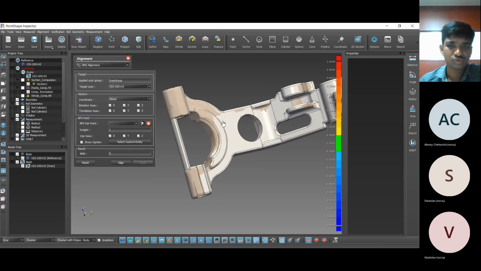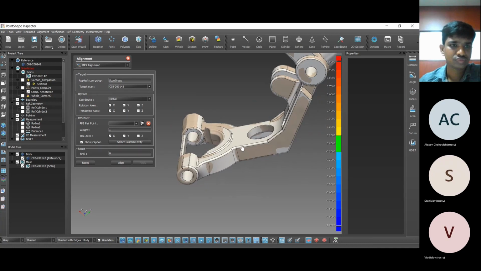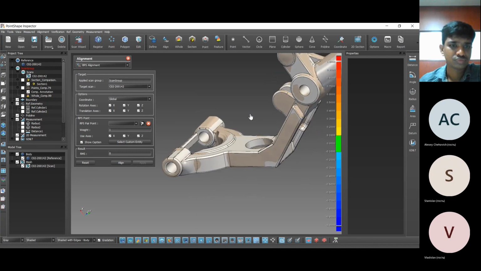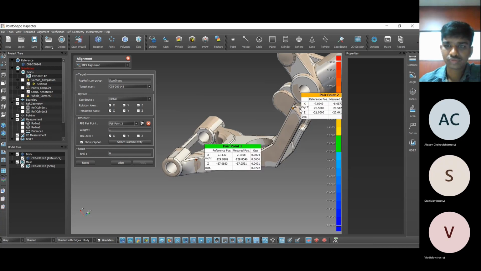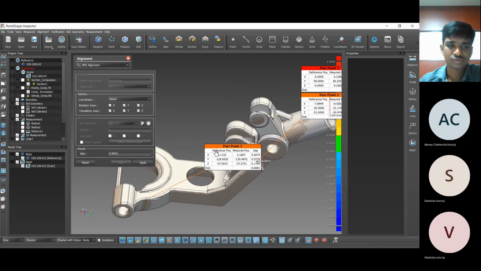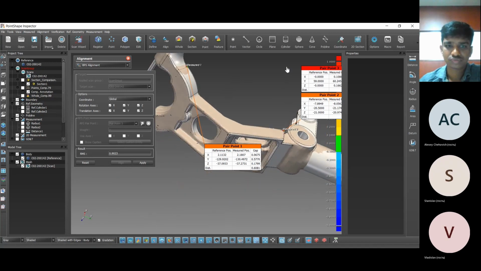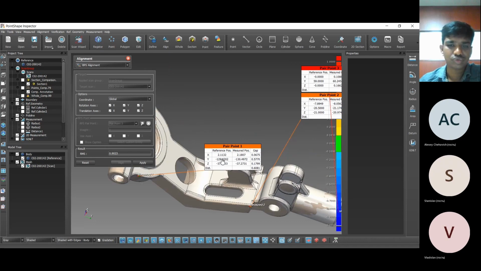The RPS alignment, you know, you just need to pick the points, and say align. See, it got aligned. So this is a pair point alignment, that is RPS alignment.